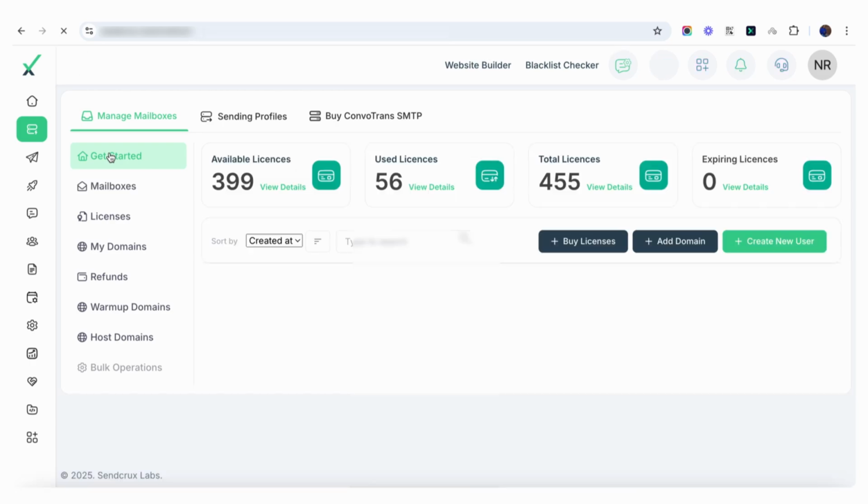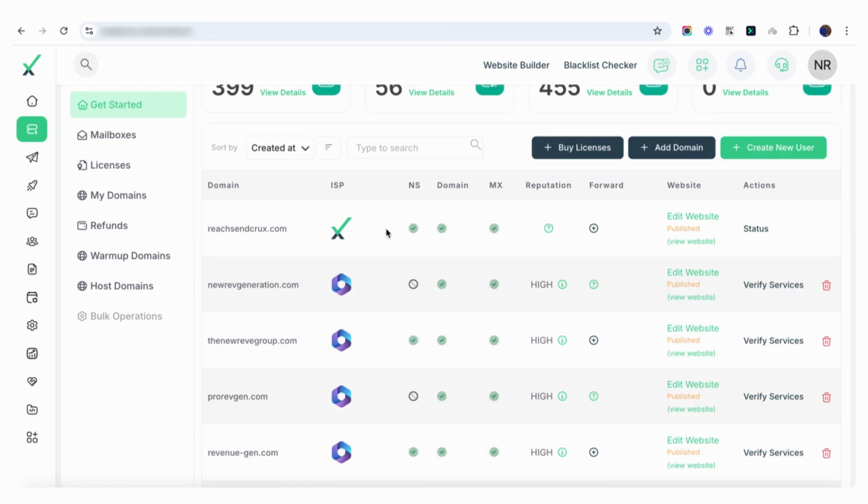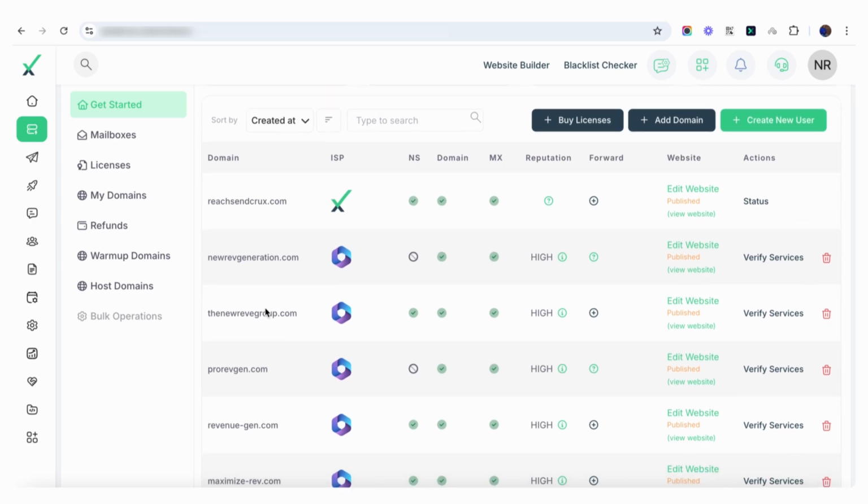Let's head over to the Get Started section to get a clearer view of your domains, whether you added them yourself or purchased them here. You'll see which ISP each domain is linked to. If a domain is set up for sendcrux, you'll see this icon. For Office 365, another icon. And for Google Workspace, a different one.